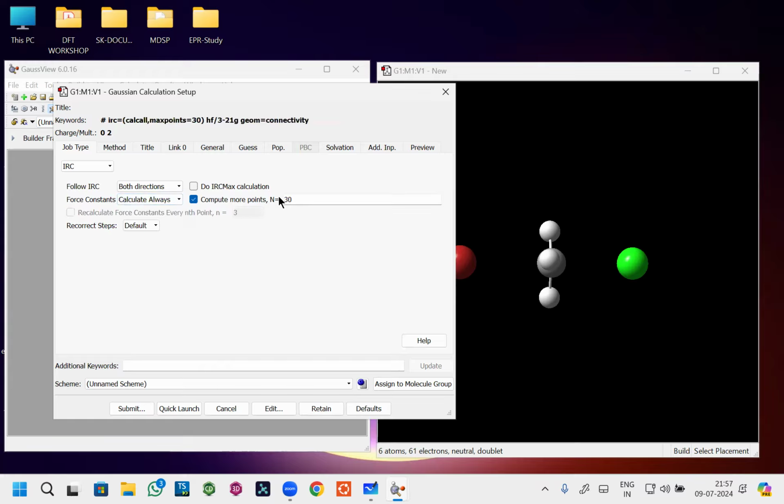So these are the things you need to take care of while performing the IRC calculation. I'm repeating once again: job type should be IRC, and Follow IRC should be both directions.